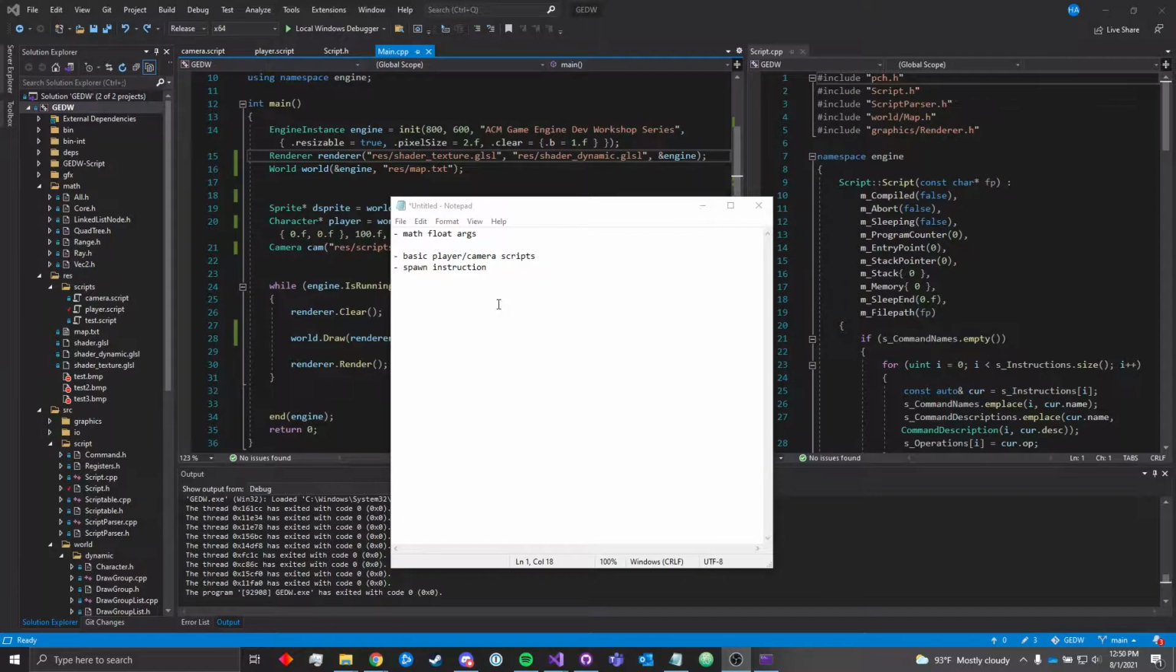So today we're just going to wrap things up. We'll write some very simple player and camera scripts, and then we will finish out our scripting language with the spawn instructions, so we can actually have our player create new dynamics and shoot them as a projectile kind of thing.